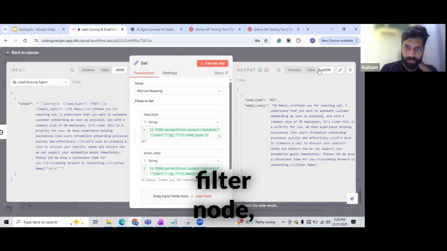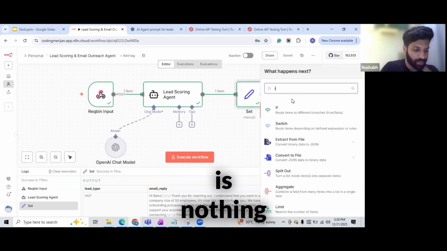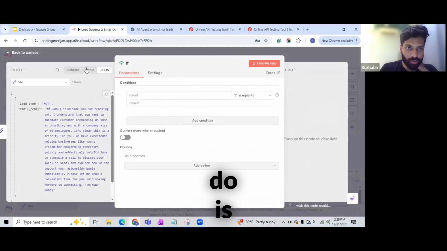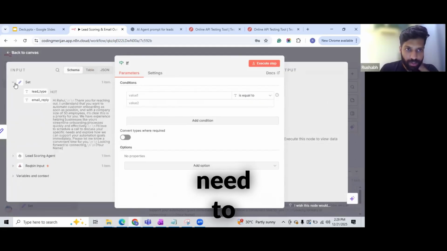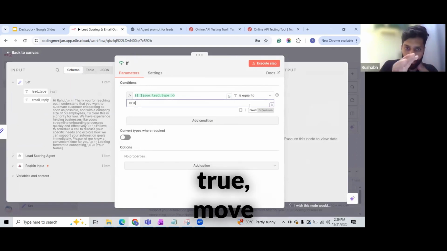For a filter node, we can use a code node, but we can also use something simpler, which is nothing but an if node, because over here the condition is pretty simple. What we need to do is filter the lead type to hot. Only if this is true, move forward. If this is not the case, if the lead type says warm, then it won't move forward. That is the filter that we are putting over here.